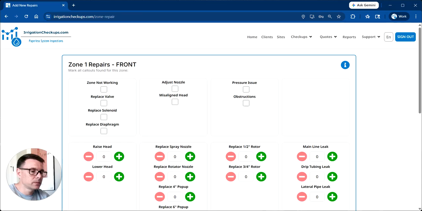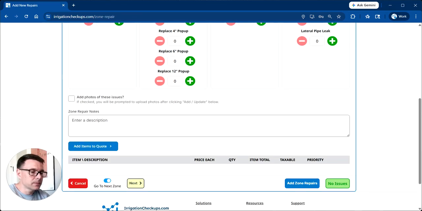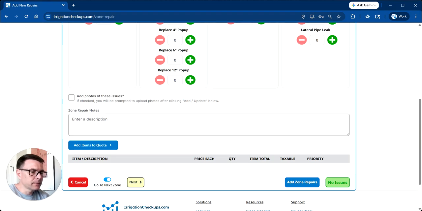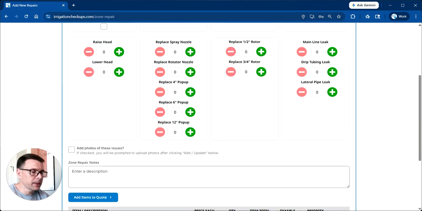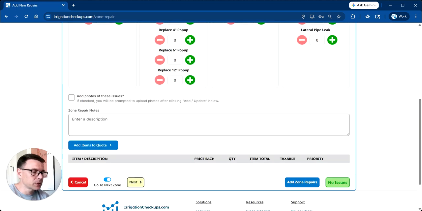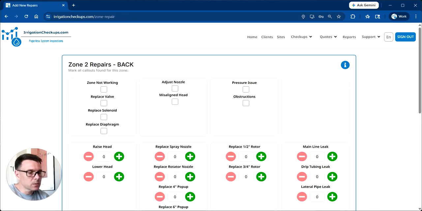If we go to Zone 1 repairs here, let's say we're walking the zones and there's actually no issues. So this next used to be called skip. That still is the case here. If we click next, nothing's going to be added, no repair, because I didn't change anything here. But I can actually say no issues. And so if I click no issues, it's going to go to the next zone.